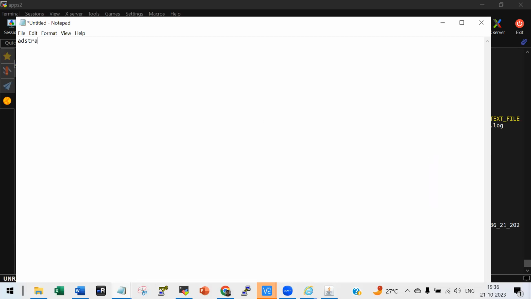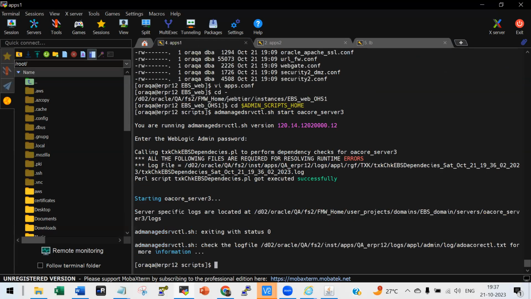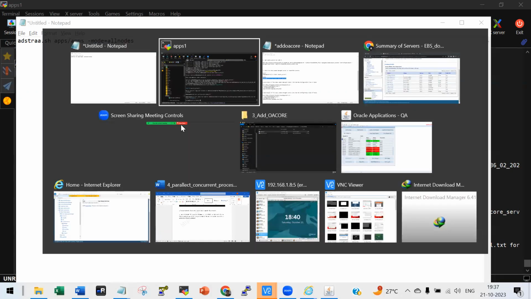You just add start all, start.sh apps password, and say minus mode is equal to all nodes. So what this does is, you start from the first node, but it will start on all the other nodes. Specifically, we don't need to go to each node. So it's a really good command, because you will save a lot of time. So on the primary node itself, you just do it. Even for stop it works, start also it works. Only from the first node we can do that. Everything it takes care of.